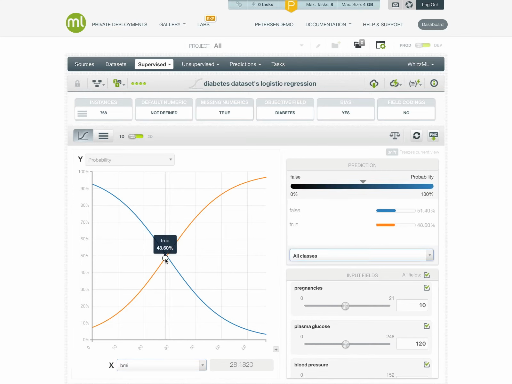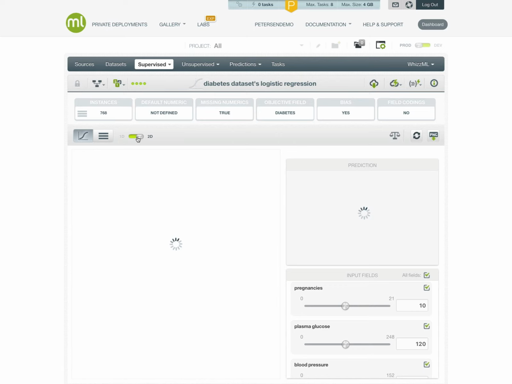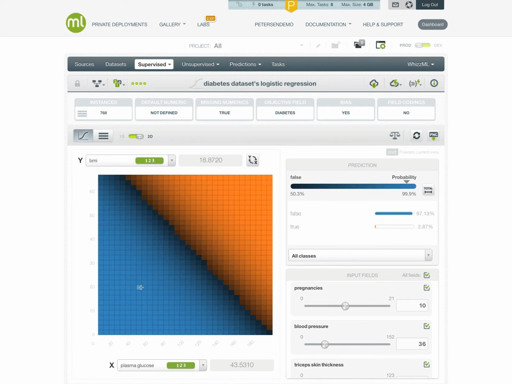It is also possible to see the decision boundary of the logistic regression in 2 dimensions with the 1D, 2D switch here. This visualization is very similar to the PDP for decision tree models and allows us to select 2 variables. In this case, the plasma glucose is on the x-axis and the BMI is on the y-axis. And in the visualization, we can see the decision boundary between the 2 probable outcomes of diabetes false and diabetes true with respect to these 2 variables.